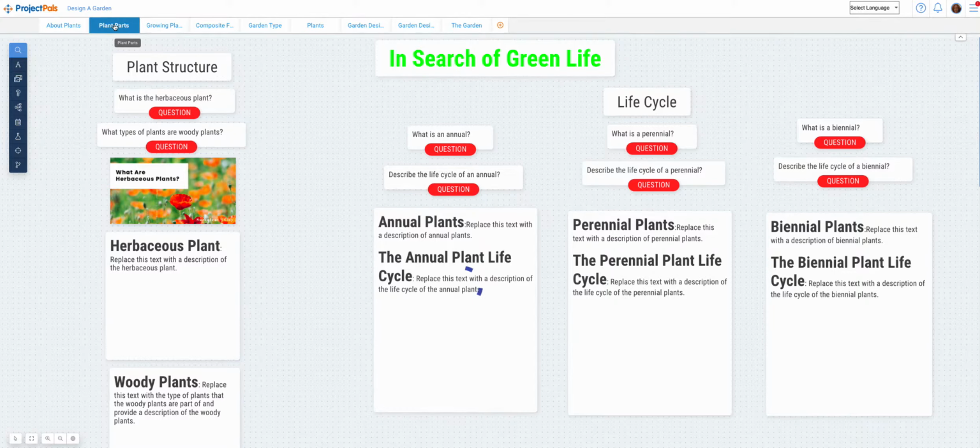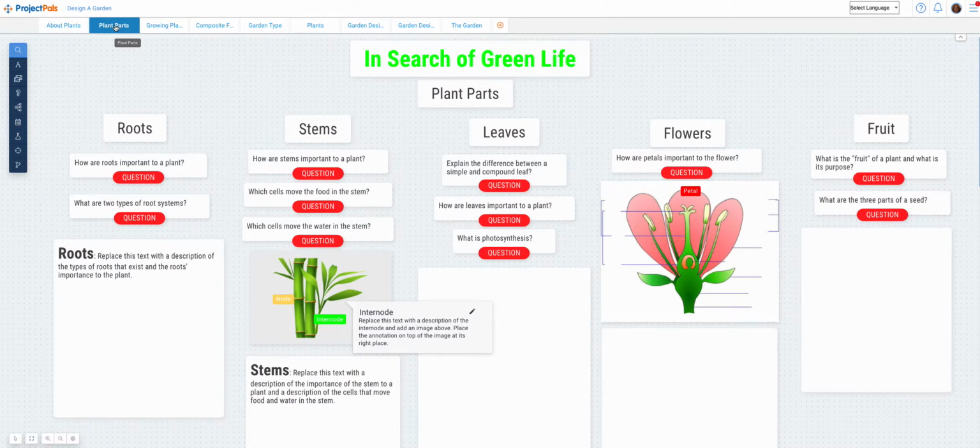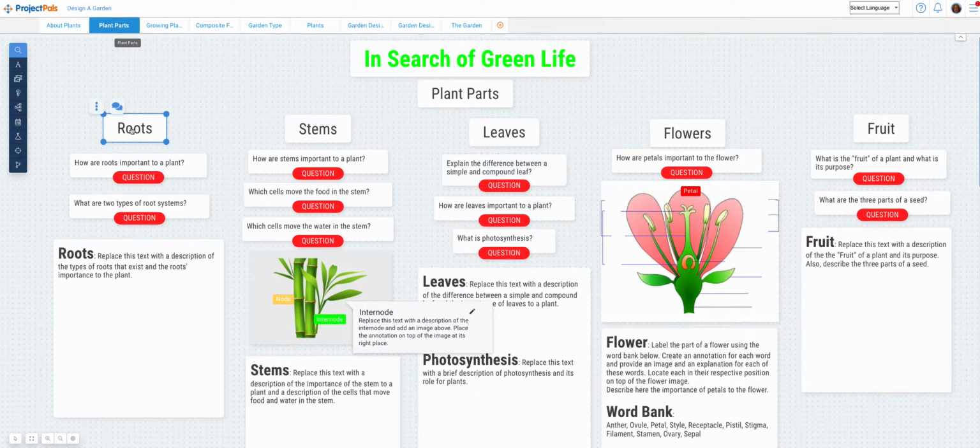In the Plant Parts tab, guided by the questions on the top, you are going to research plant parts: the roots, the stems, the leaves, the flowers, and fruit. You will then use the text boxes below to write about those plant parts. You will also use the annotation tool to create annotations for the stem and flower images.